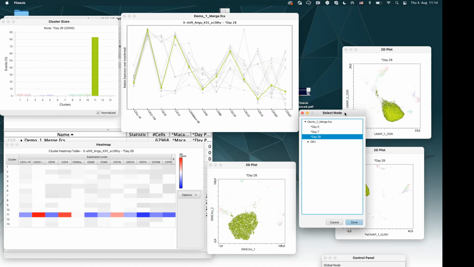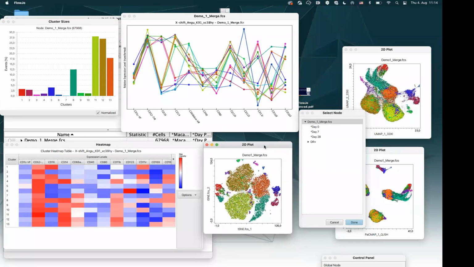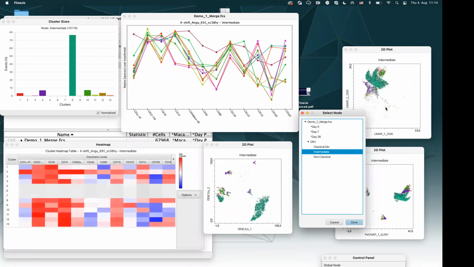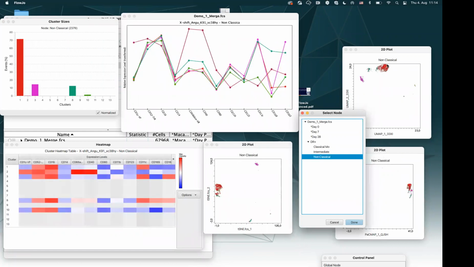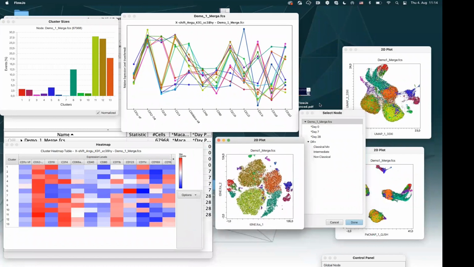That's all you can do with Cluster Explorer, and even more, it's a very powerful tool. Sorry, I haven't mentioned, if you want, you can also visualize your traditional gates here: classical monocytes, intermediate, and non-classical monocytes. Any gate that you draw on this sample, you can visualize here too. And one last thing I want to show you in Cluster Explorer.